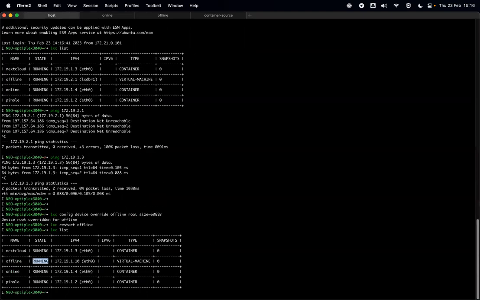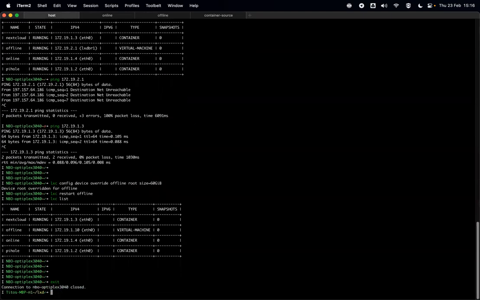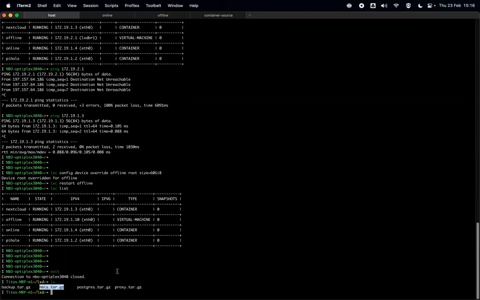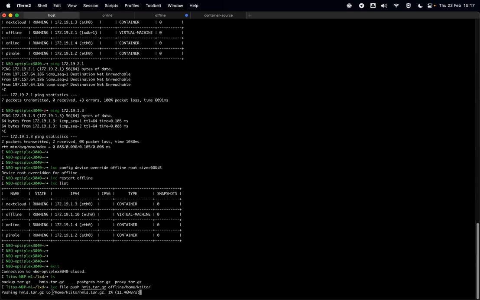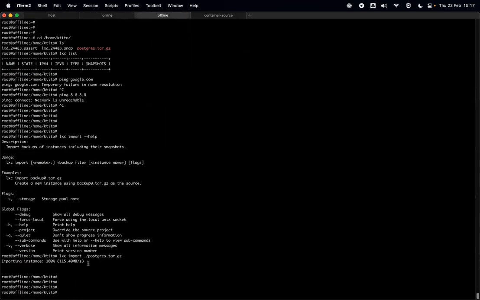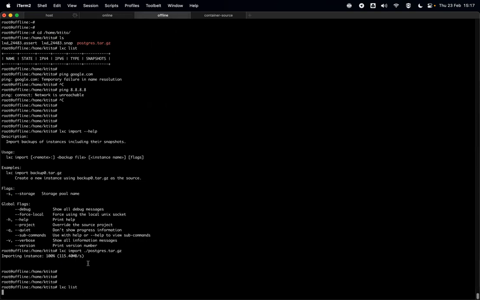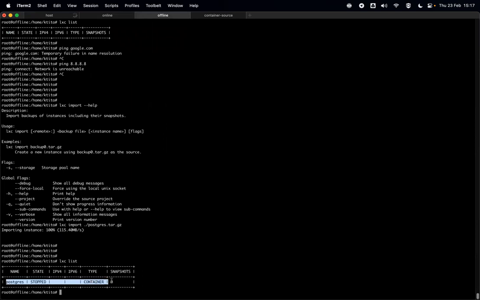as it is importing, let's again push another container, which is HMIS. Let's see, file push, HMIS, so that you can restore even two containers. You're pushing to offline. In real life scenario, you either use rsync or whatever way you're connecting to that server. Offline server, it's imported. If we say LXC list, now we should see Postgres, and for sure it's here, only that it's stopped. Let's start it.